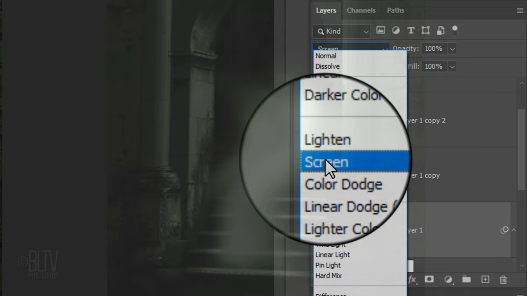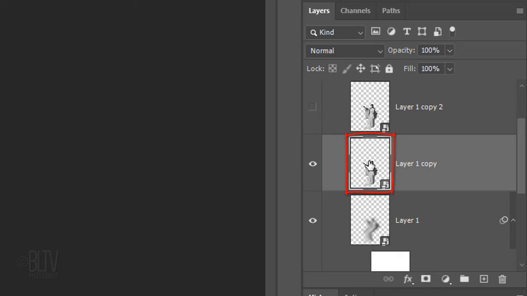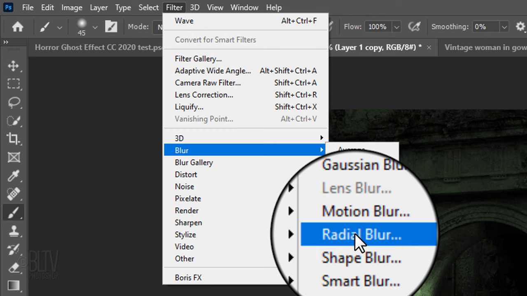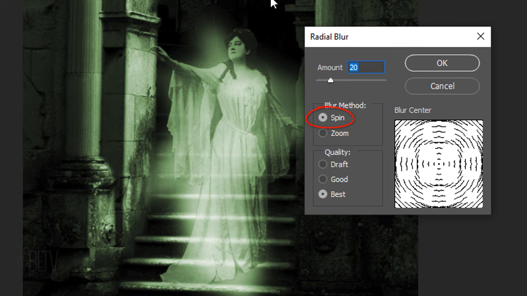Make the middle figure visible and active, and reduce its opacity to 50%. Go to Filter, Blur, and Radial Blur. Make the amount 20, the blur method spin, and the quality best. If you want, you can drag the blur center to a new position, which will recenter the blur on your image. However, for this particular example, I'll keep it at its default center.